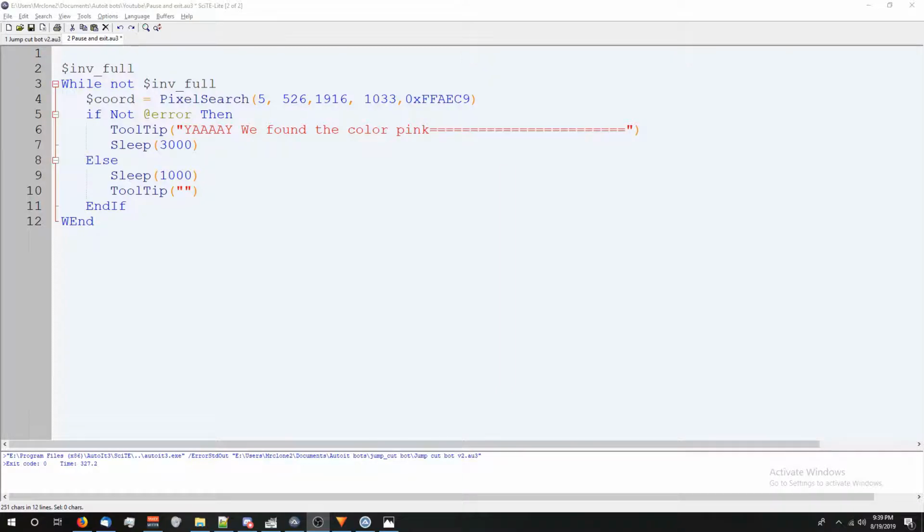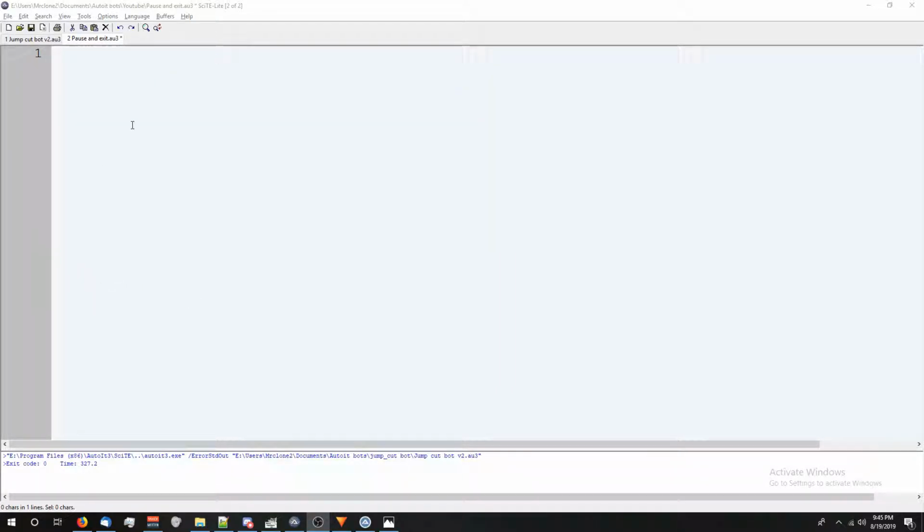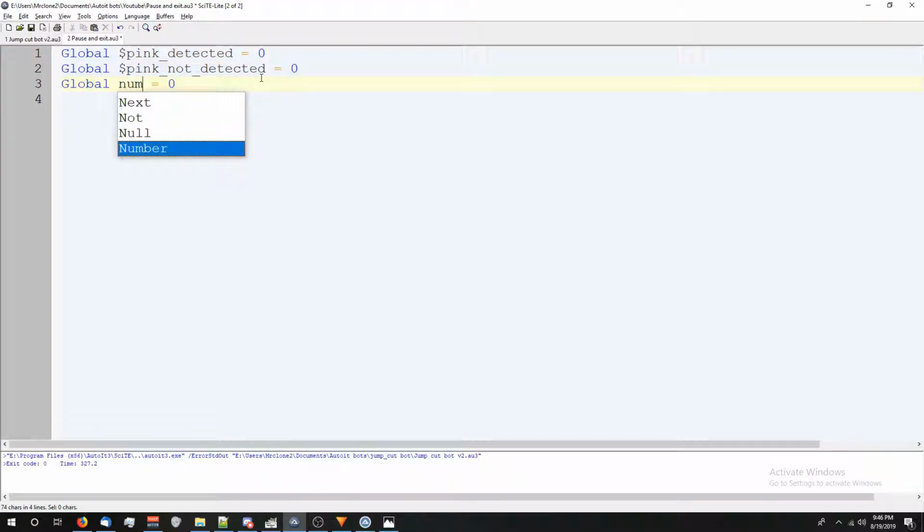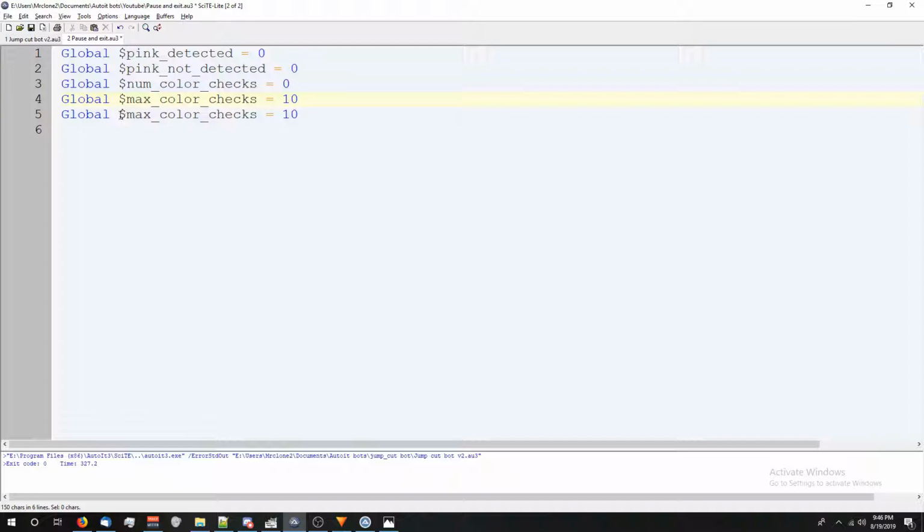So let's get started. As you can see, I've deleted the code, and we're going to start off by making 5 global variables. We're going to start the first one with pink detected, and we're going to set this to 0. I'm going to duplicate this, and the second variable is pink not detected. The third variable we're going to set to num color checks. Next variable will be max color checks, and we're going to set that to 10. Now you can set that to whatever you want, but for this video we're going to set it to 10.